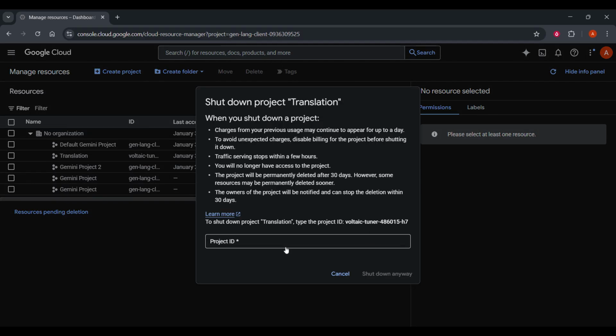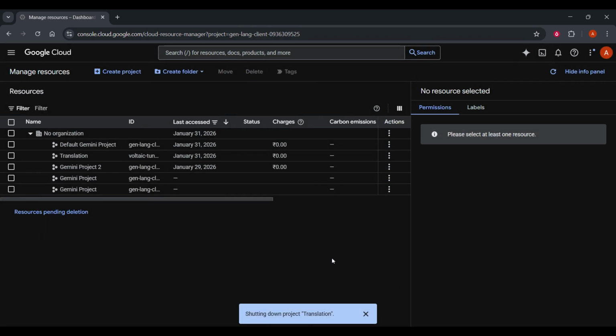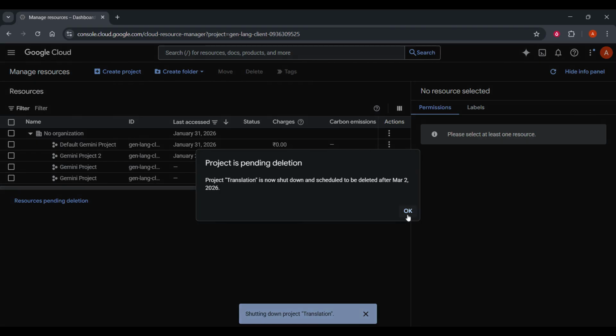Google Cloud will now prompt you with a confirmation screen. To prevent accidental deletion, Google requires you to type the project ID exactly as shown on the screen. Carefully enter the project ID into the confirmation field. After typing the project ID, click on the Shut Down or Delete button to confirm. Once confirmed, the project will be scheduled for deletion.